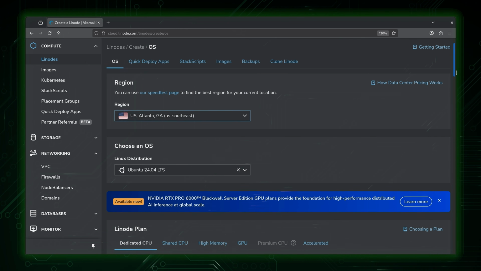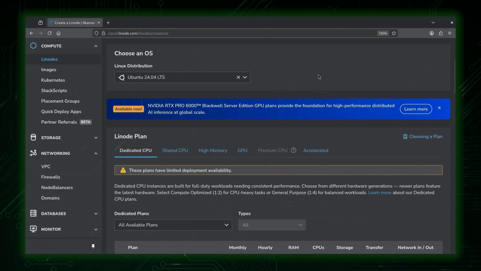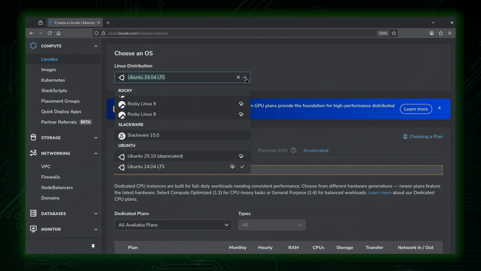And what I'll do is scroll down. The next thing we're going to do is choose a distribution that we want to run. But what you could do is drop this down, and once you do, you'll see all the distros that are supported by the platform.